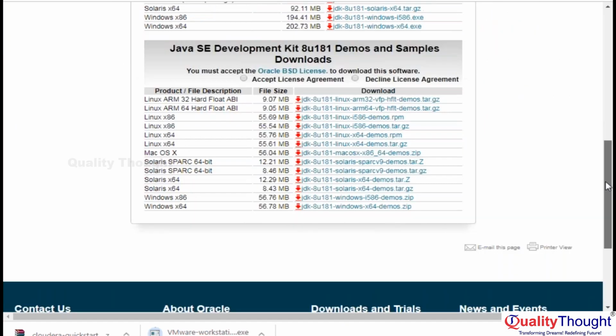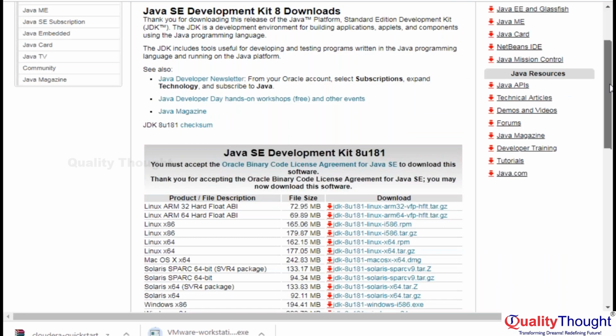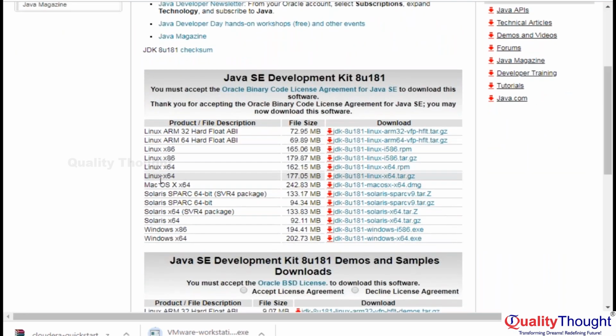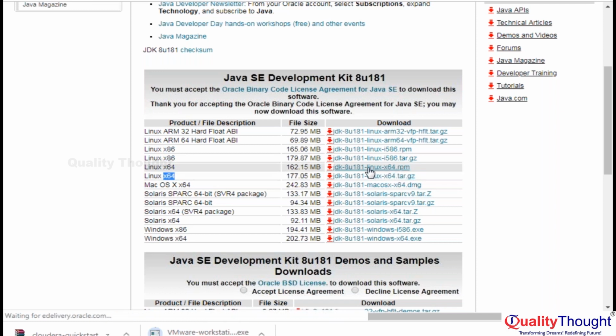Come all the way down. So here this is Linux x64. x86 is 32-bit supported, x64 is 64-bit supported. Here we see a tar file and an RPM file. Click on this RPM file.